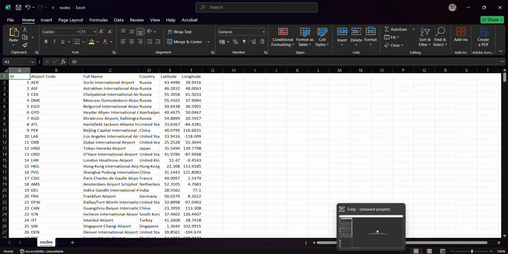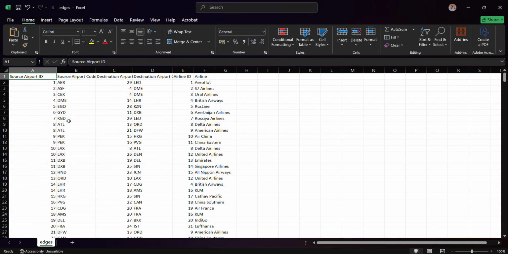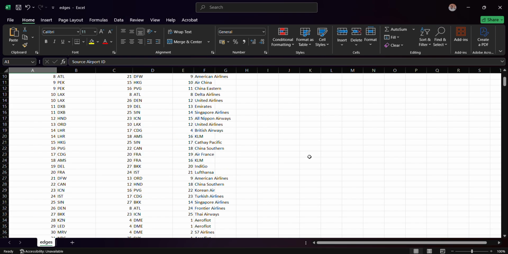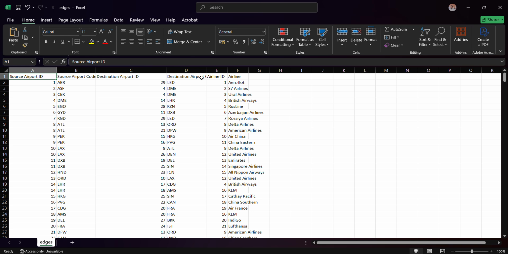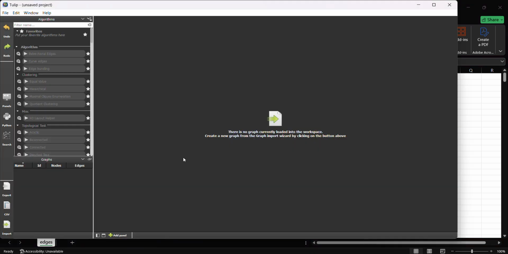I cleaned this data a little bit so that it can fit my needs. And then here are the edges. You can see the edges are here. Basically, edges are the routes, where you can see source ID, destination airport ID, then destination airport and stuff like that.